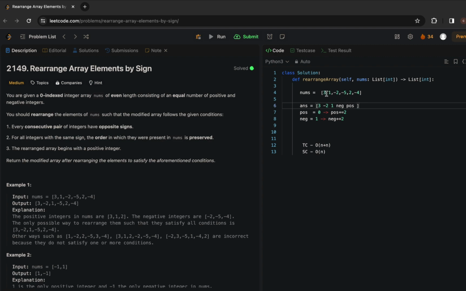Now I finished 3, 1 and minus 2. Next, minus 5. Now minus 5 is the next value. So where is my next negative index present? It is currently at this position. So I will replace this value by minus 5, and again shift the negative index by 2 places. So it will come here. Next, 2 is positive. Where is the positive index pointer? It is here. So 2 will be appended here. The positive index will again move 2 places forward.